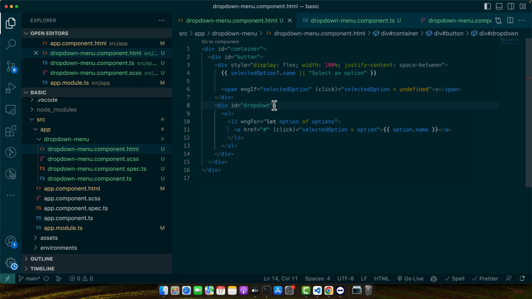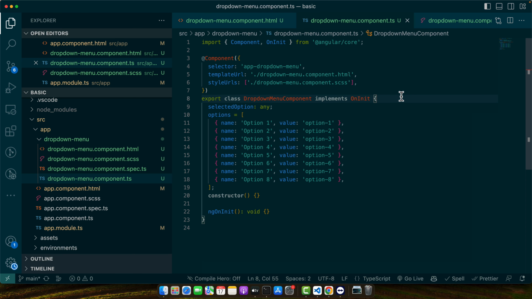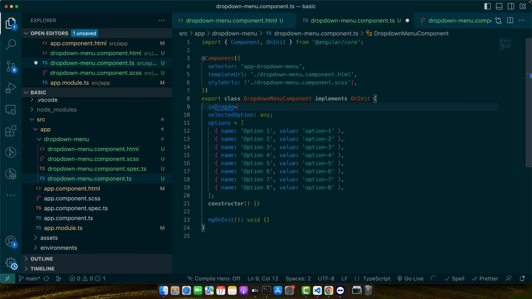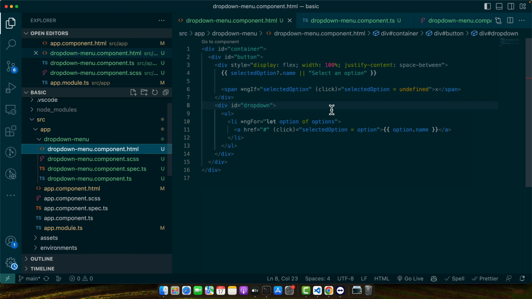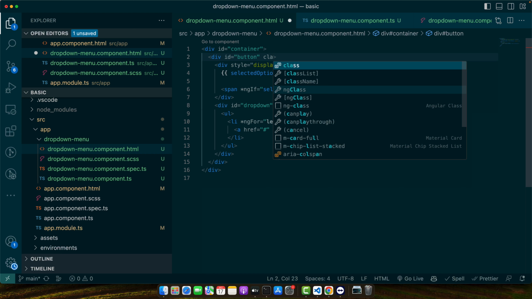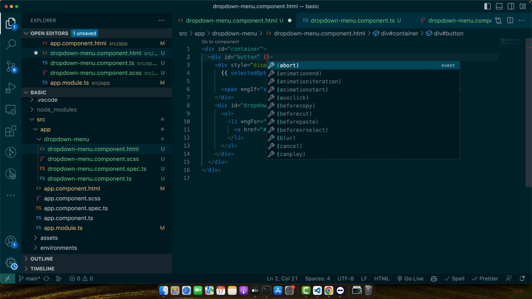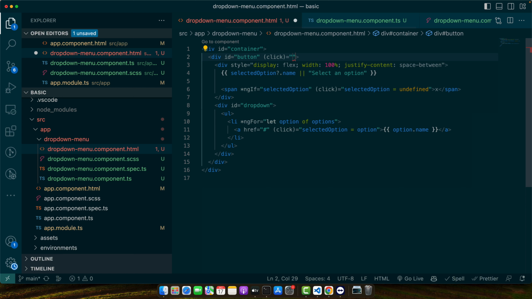So for that, I will use the property is dropdown active. By default, it is false. And if the user clicks on this button, then I want to set is dropdown active equal to true. And with that, we will add the class active here.